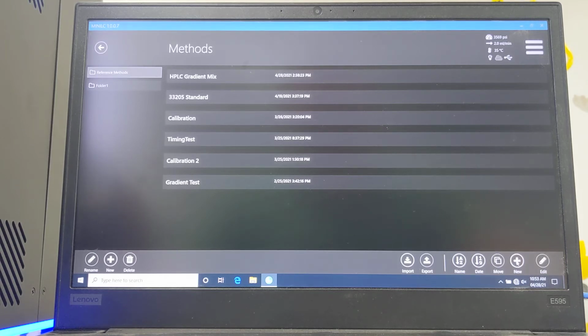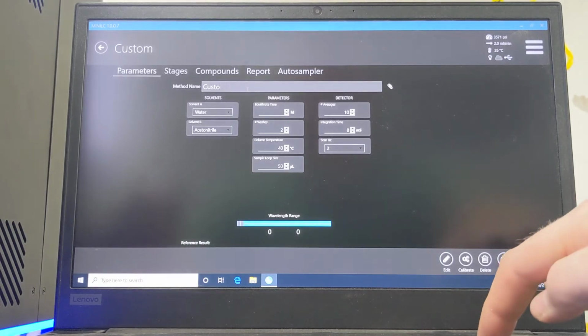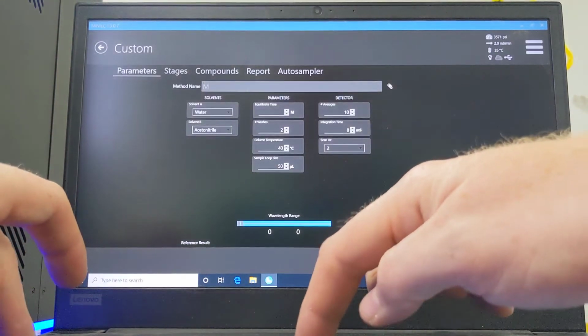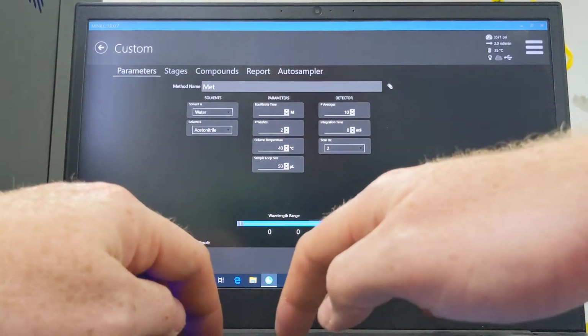On the lower right-hand side, you've got everything for your methods. So we want to create a new method. We're going to click New over here. And then here's where you see everything that you need in order to create a method. We're going to get rid of the word custom. We're going to call it method because we're just making a method. And we're going to spell that right.